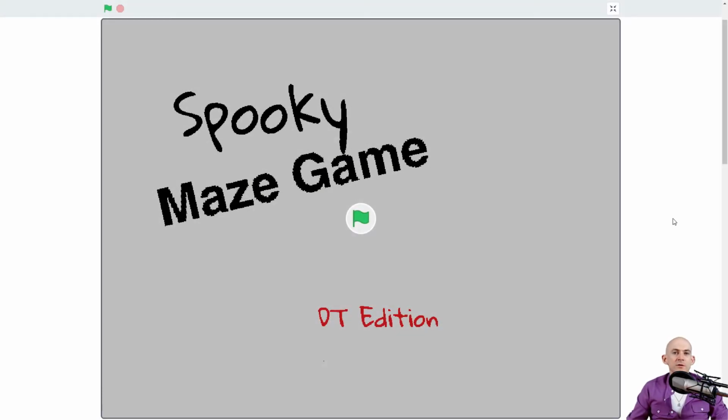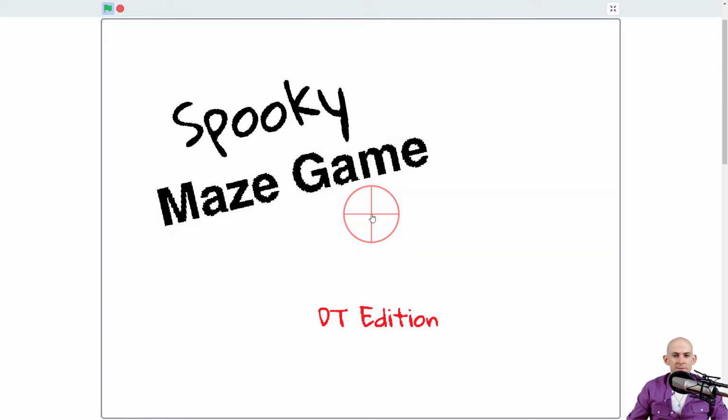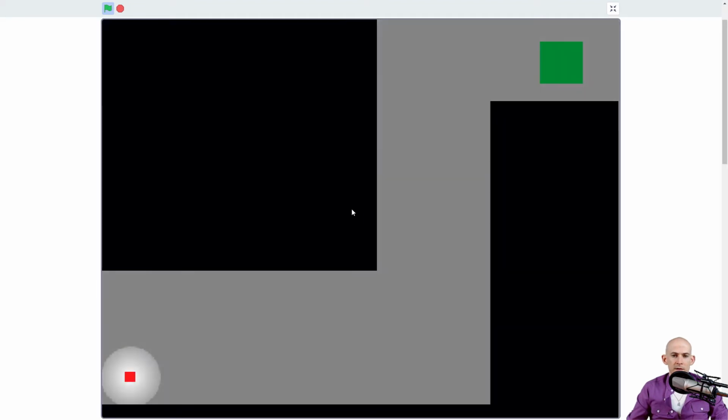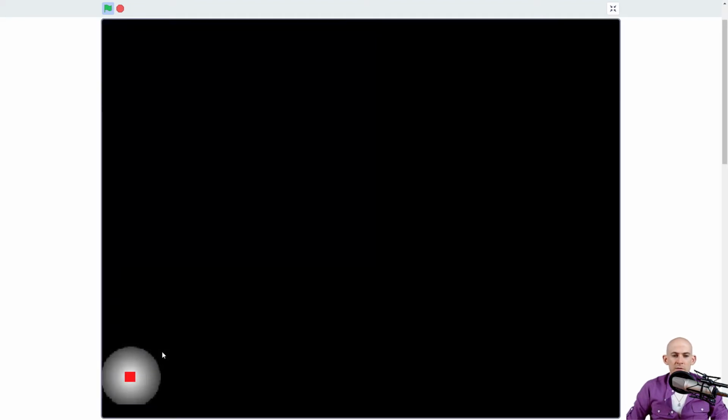In this video, I want to show you a neat idea. So a while back, I showed you this spooky maze game, and it goes like this. Press the green flag, starts playing some spooky music. And we've got it so that our sprite has basically a lantern, and you can't see the walls until you get really close to them.